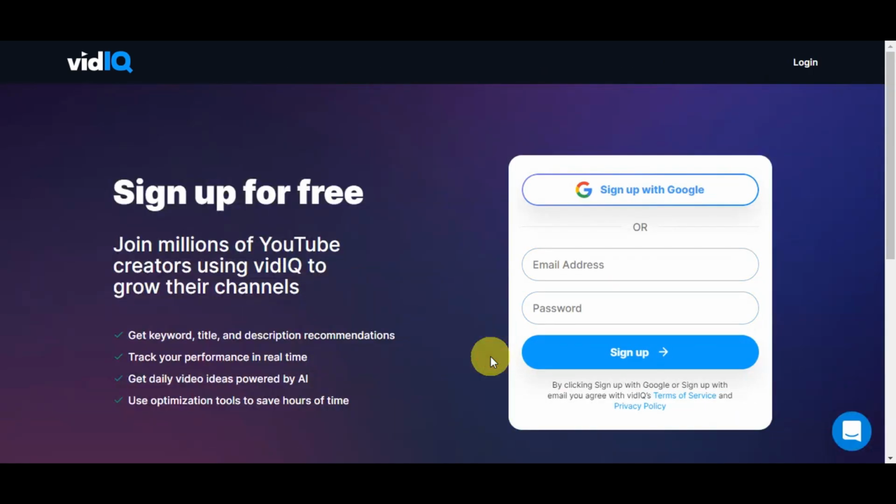As you can see, you can sign up for free and it is a straightforward process. You have the option to sign up using your Google account and click on the account you want to use, or you can type in an email and password and click sign up. By clicking sign up with Google or sign up with email, you agree to vidIQ's terms of service and privacy policy. You can click on the specific links so that you'll get redirected to each.